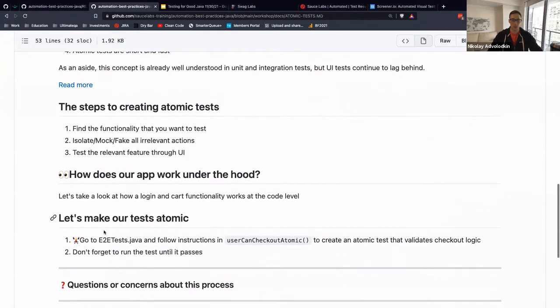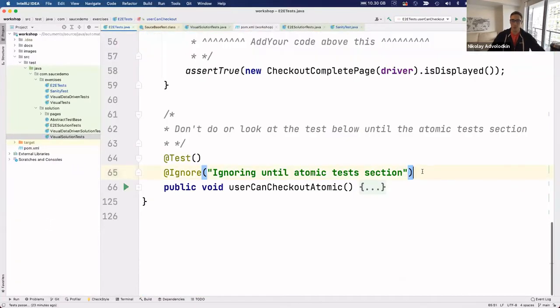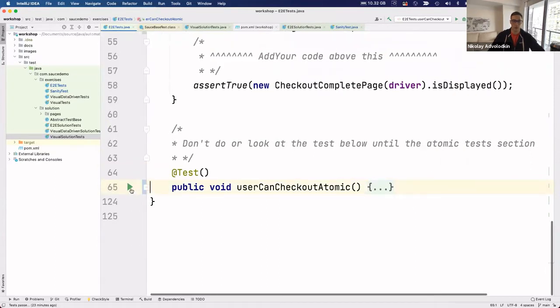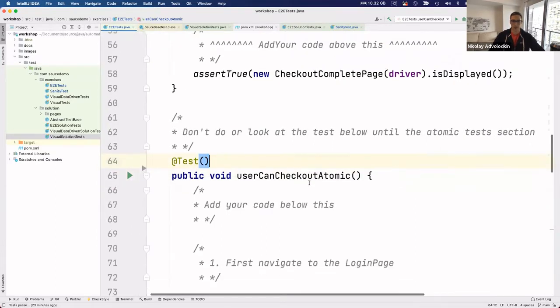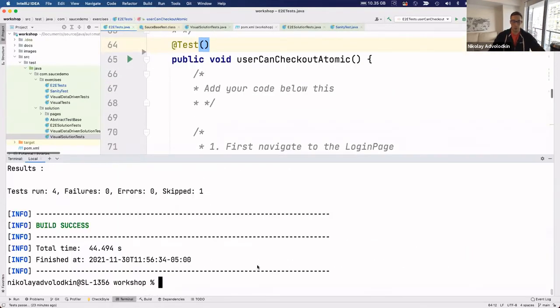And so your exercise is to go to end-to-end-test.java and follow the instructions in this test method and create an atomic test. And then at the end, of course, you'll run all the tests and make sure that it works. So you're navigating here. You'll remove the ignore because now we care about this test. You're going to open it up and follow the instructions in here to make it work. And then at the end, you're going to run a Maven test and run all the end-to-end tests, make sure everything works. Go ahead. We're here for you if you've got any questions.